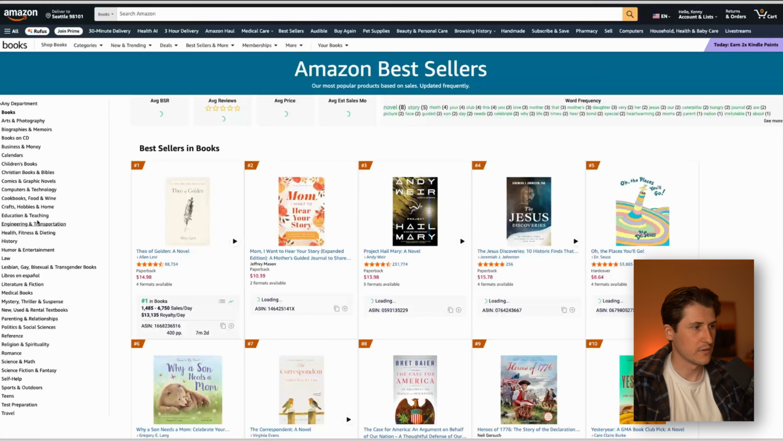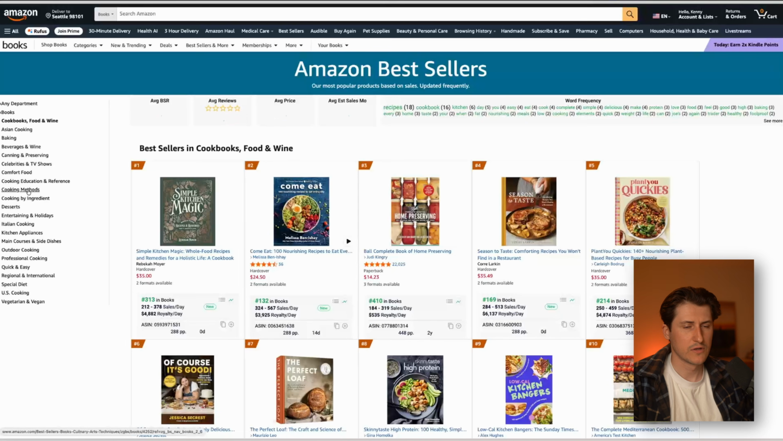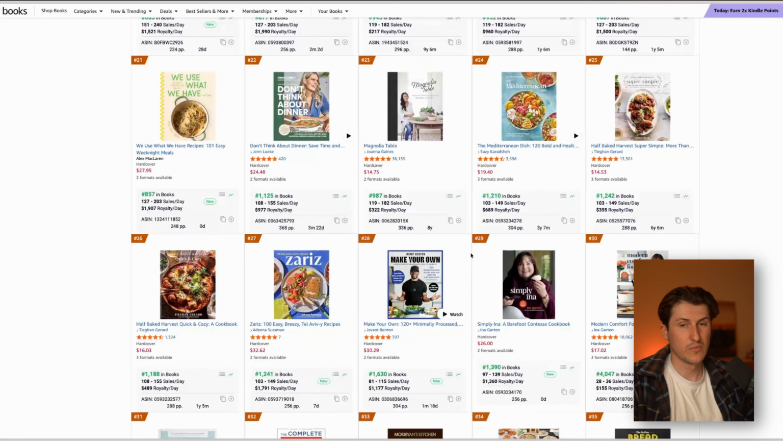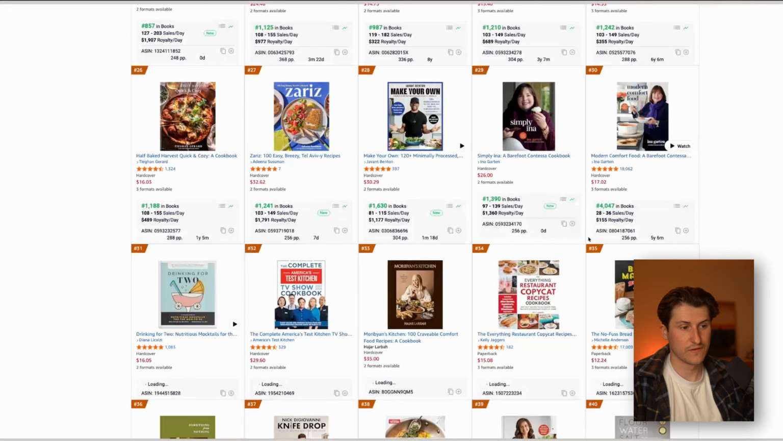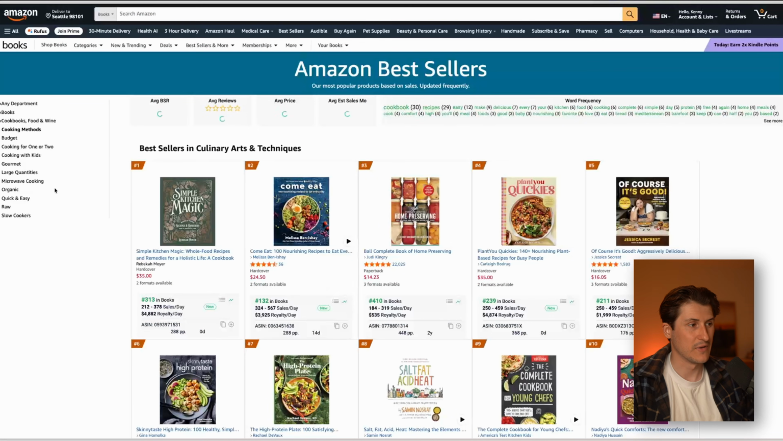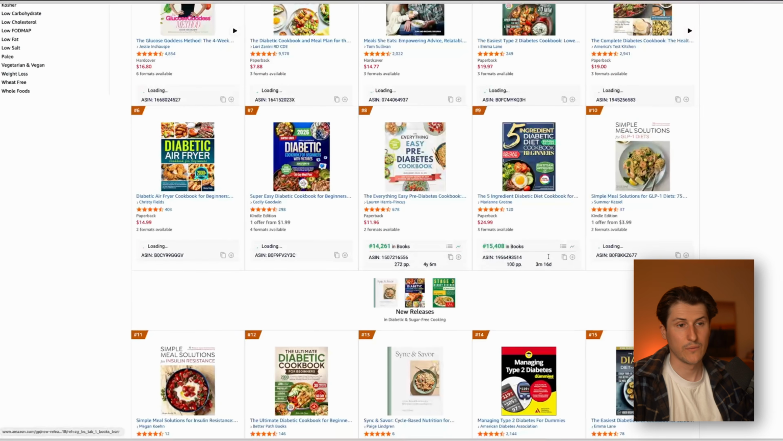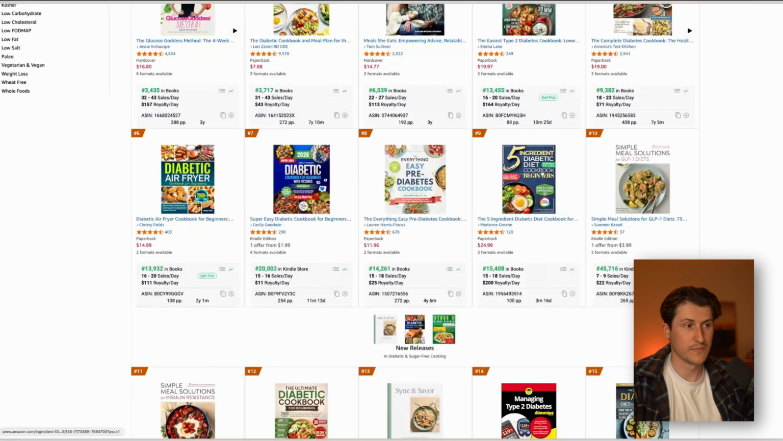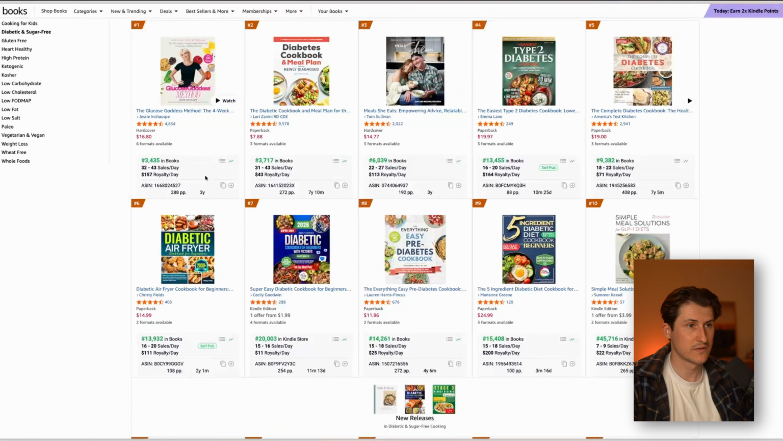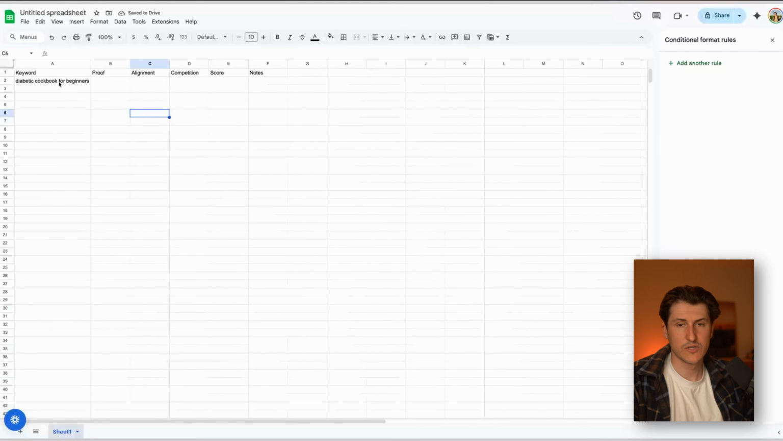We can go back to cookbooks, food and wine, cooking methods, let's say. The cookbook niche can be very saturated with celebrity, so it is nice to go a bit further into the category strings and find some more of the self-published books. So I went into special diet and diabetic and sugar-free. Now we have some here. We have diabetic cookbook for beginners, diabetic air fryer cookbook. These are all potential topics, and I'm just going to record them in whatever spreadsheet I have.